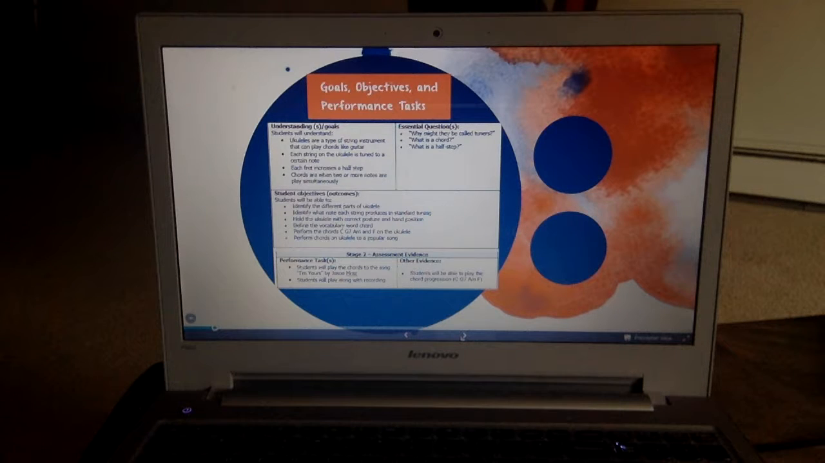So the performance tasks, at the end of this lesson, students will play the chords to the song I'm Yours by Jason Mraz. And they will play along with the recording. I'm not expecting this to be perfect because it is the first time they're going to be playing these chords in this lesson, but I chose to have them play a song the first lesson because I think it gets them excited for the whole unit. And even if they aren't super successful, still trying their best to play along would be awesome. And for other evidence, they will be able to play the chord progression C, G7, A minor, and F.